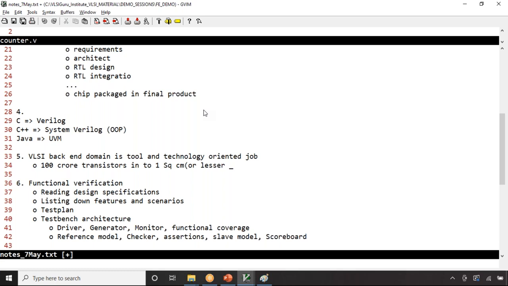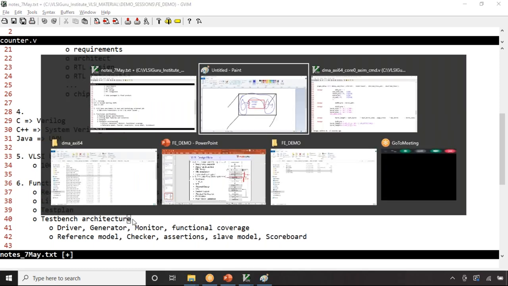Just that some test benches will have three drivers. Simple test benches will only have one driver. You're getting the point, right? So finally, what we do is we come up with the architecture diagram. That is what we define as the test bench architecture. So how does that architecture roughly look?